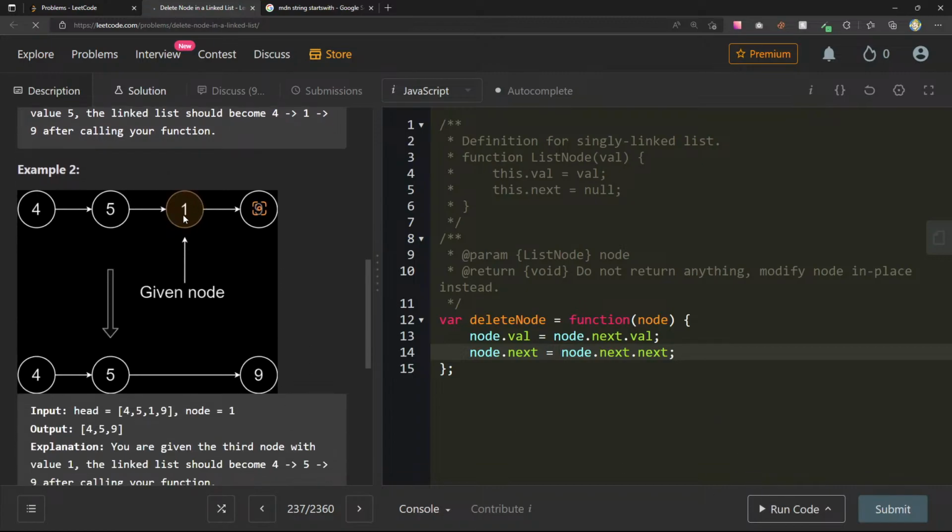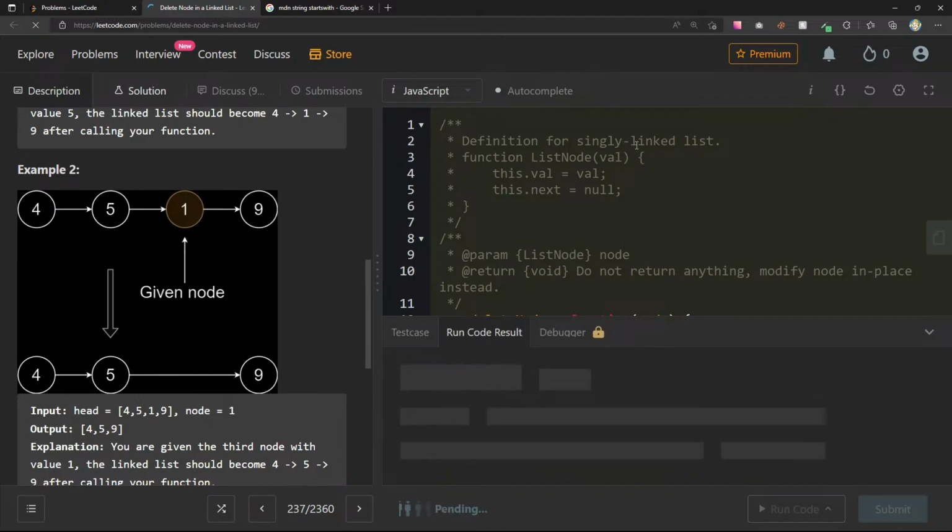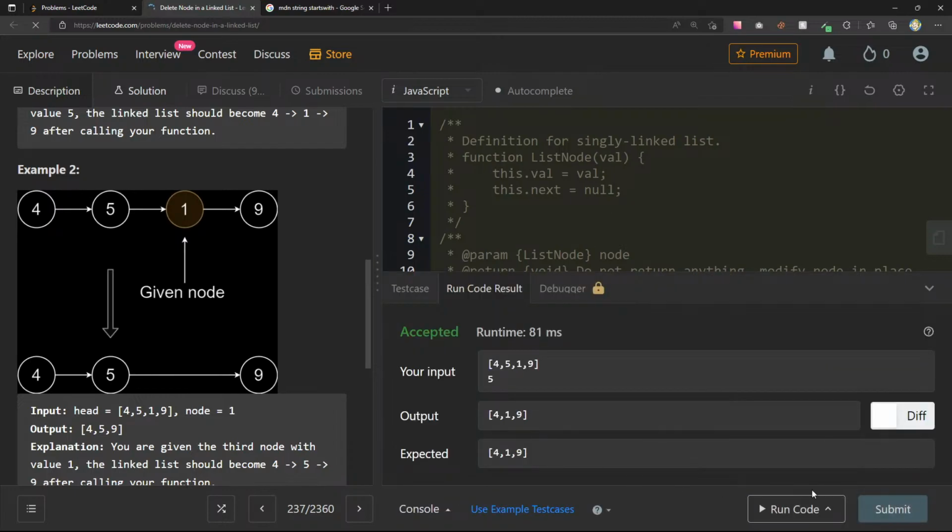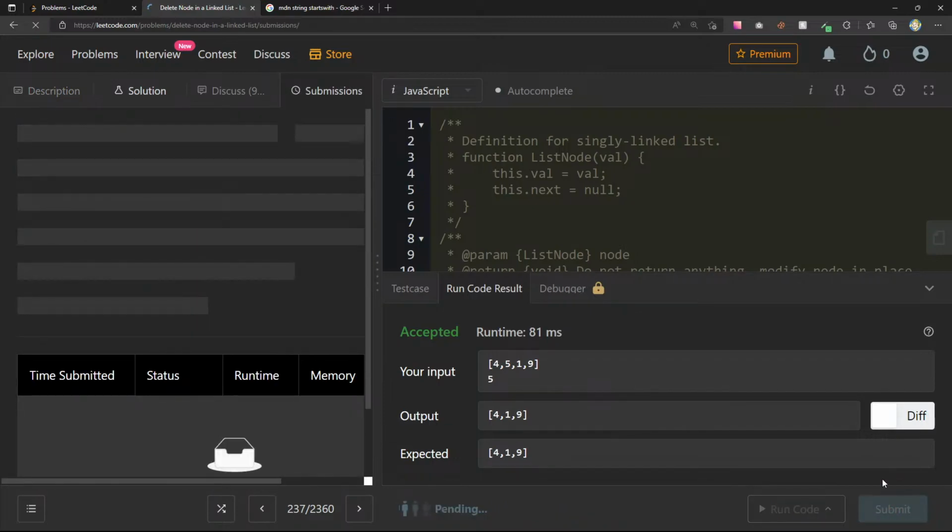Right, so the given node is 1. We make the next one 9. Node.val is node.next.val, and then node.next is node.next.next. I don't think it wants it yet. Don't return anything. So this question's crazy.